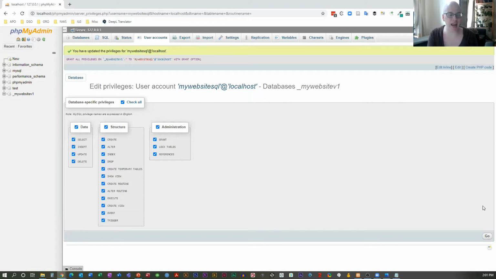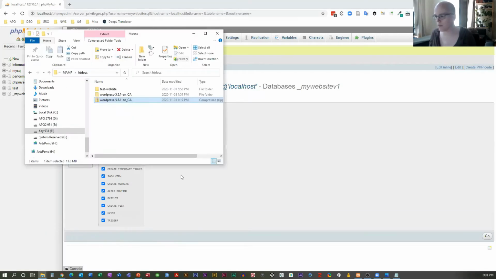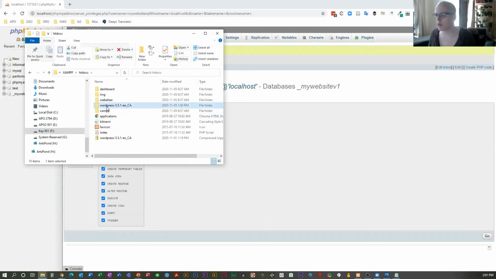And go to your htdocs folder and make sure that your WordPress has been fully extracted and that you have named your folder what you want to name it. So on my computer, I'm going to go to XAMPP in htdocs. And I'm going to rename this as my website -1.